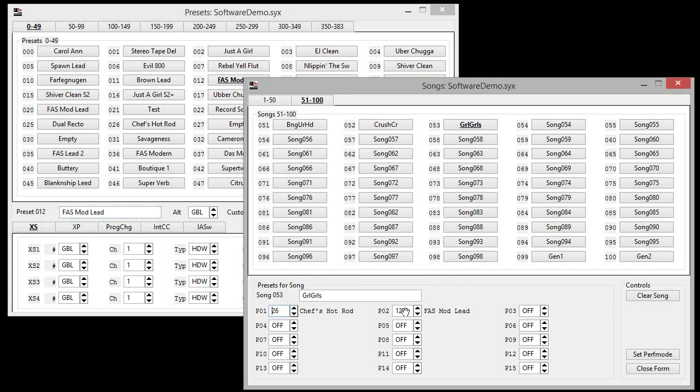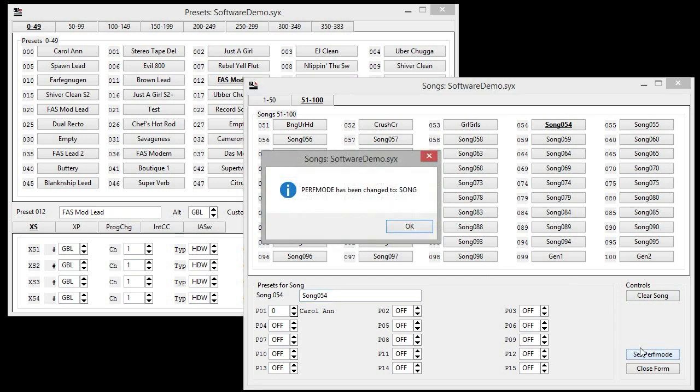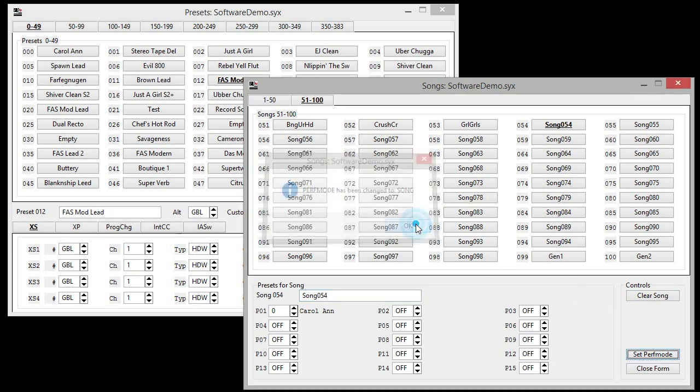Holding down the Control or Option key while dragging will allow you to copy a song. By hitting the Clear Song button, you'll return the song to its default values. Clicking the Set Perf Mode button will change your performance mode to Song.